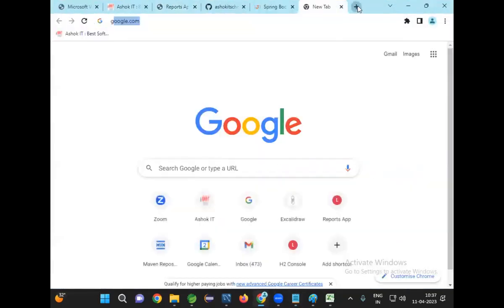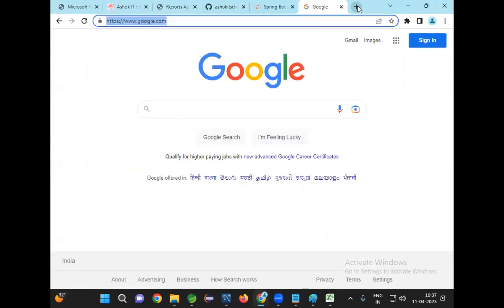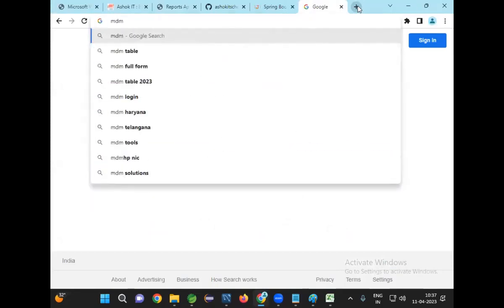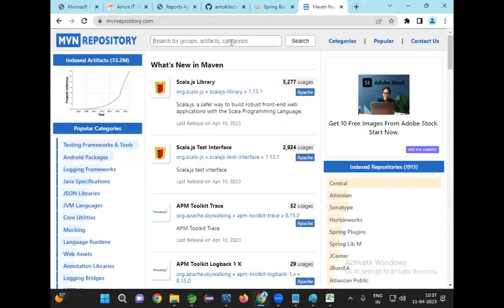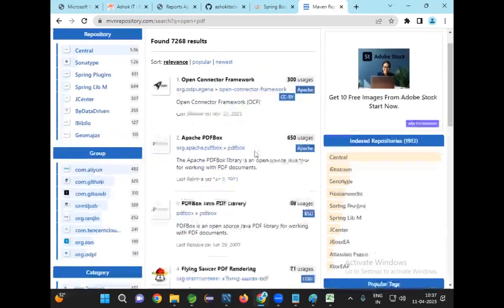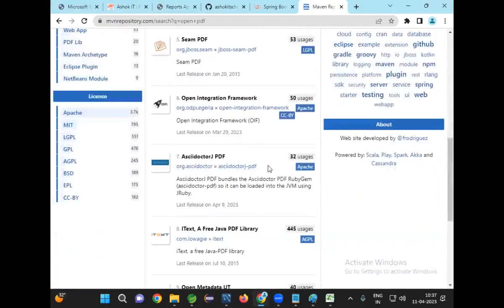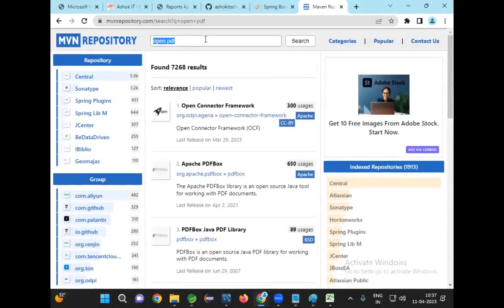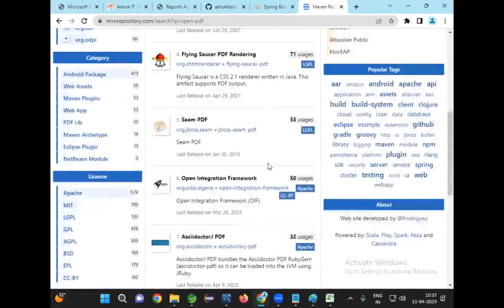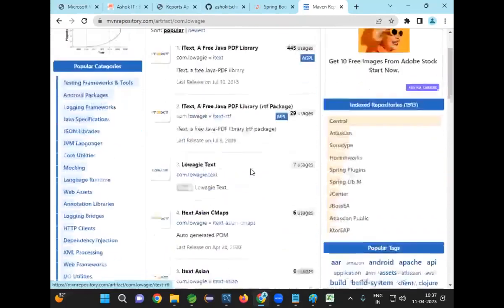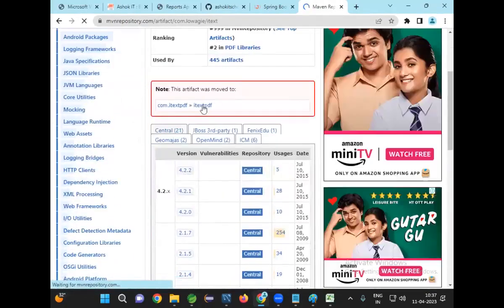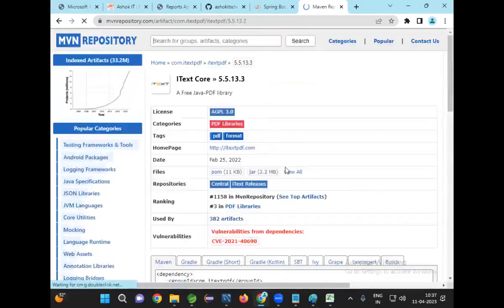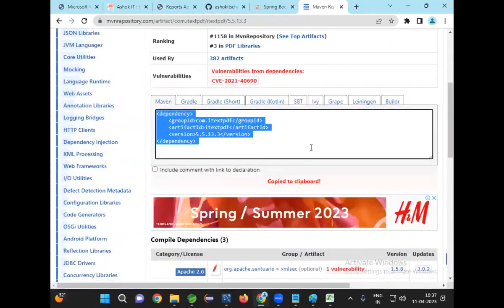Now go to Google, mvnrepository.com. Let me check for the dependency OpenPDF. Okay, Apache PDFBox, iText is available here. GitHub OpenPDF will be available. OpenPDF, iText is there. iText, com.lowagie, iText PDF dependency is available.